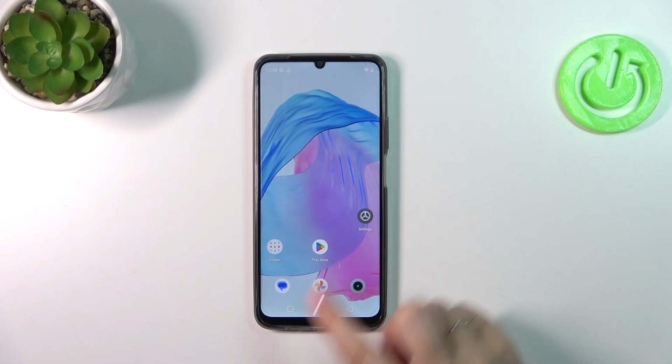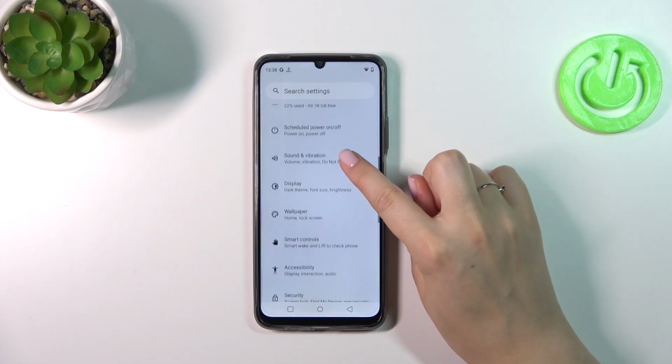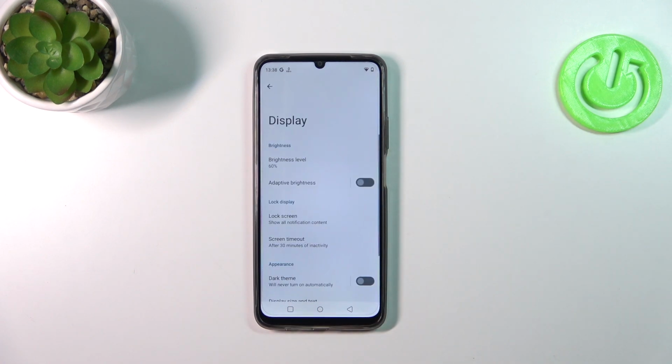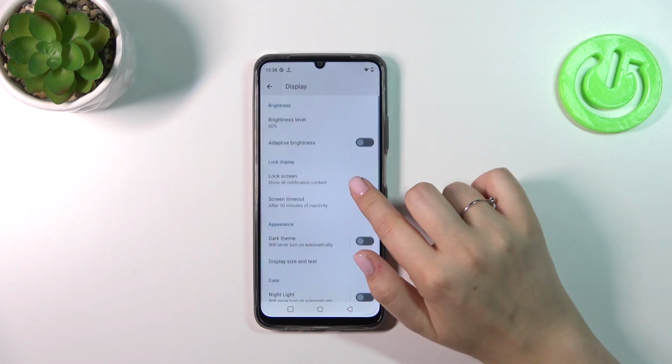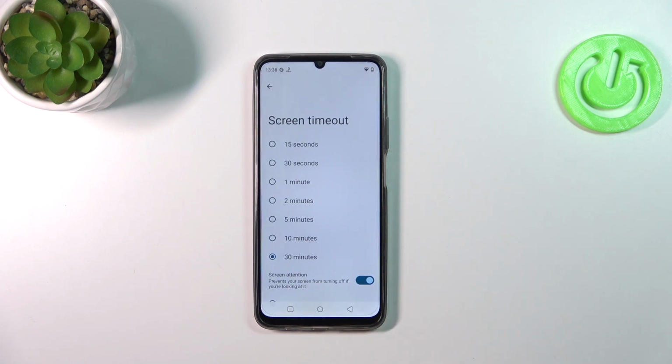So let's start with opening the settings, and here we have to scroll down a little bit to find the display. Now let's scroll in order to find the screen timeout. And as you can see here, we've got some options from which we can choose.